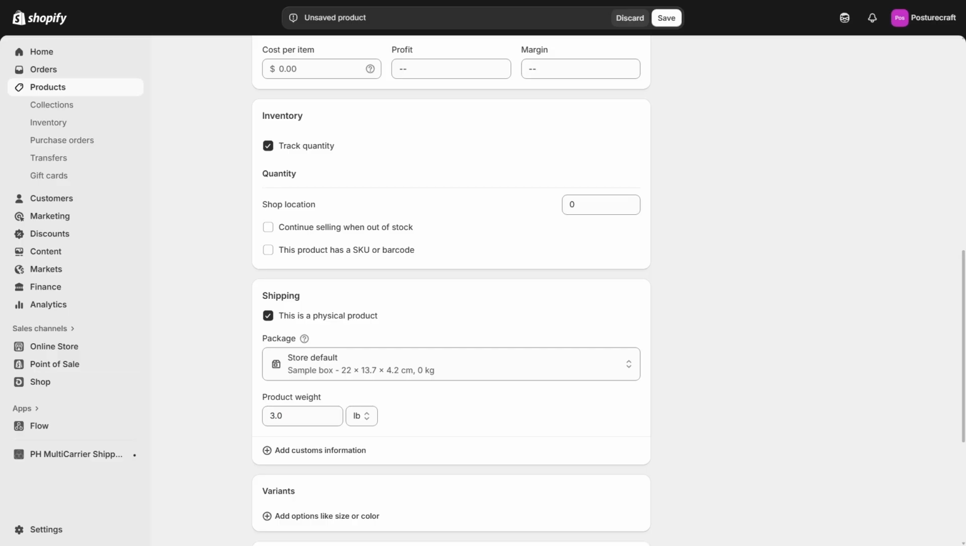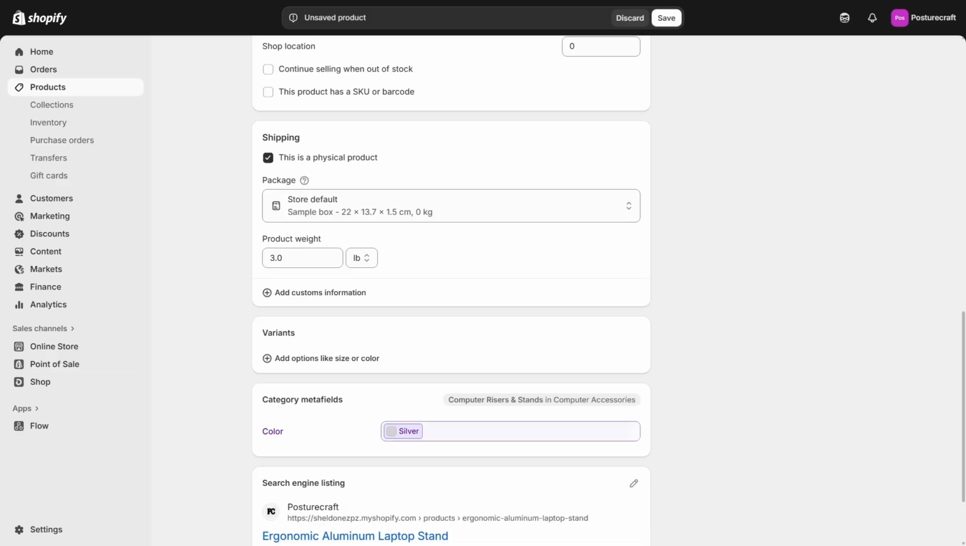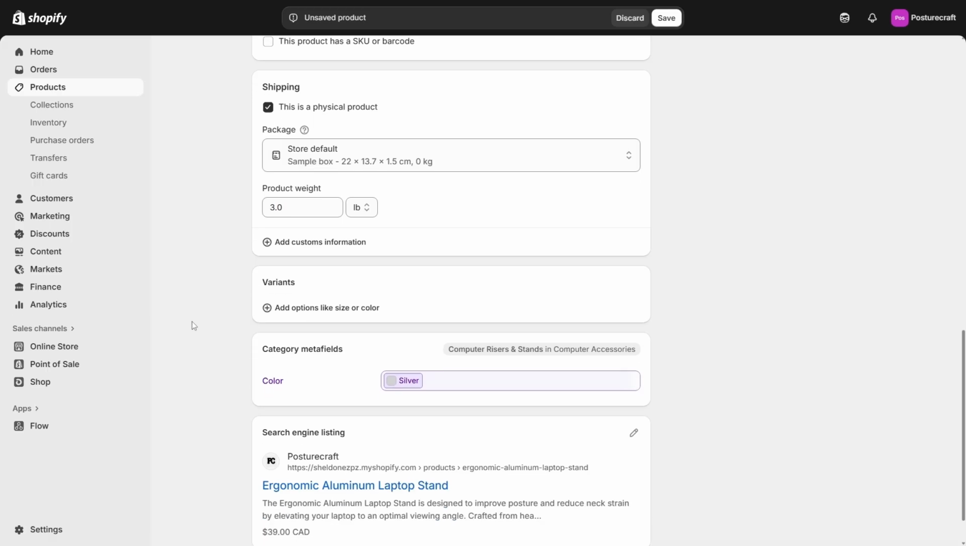You can leverage variants if your product comes in different options. For example, colors, silver or gold. For height option, I can add things like fixed versus adjustable laptop stand. For material, aluminum versus bamboo.